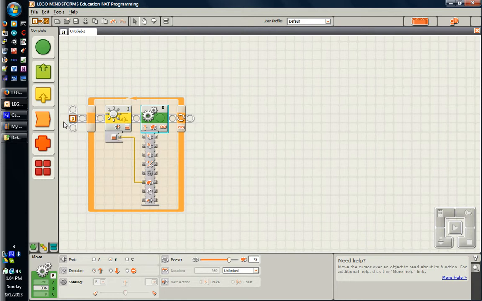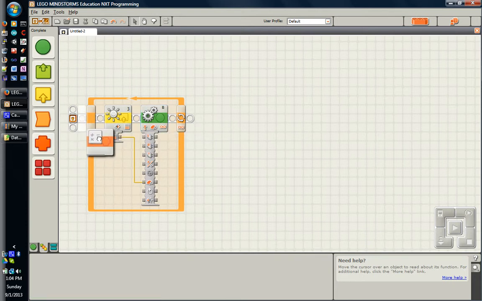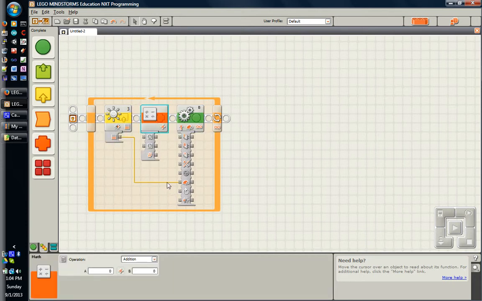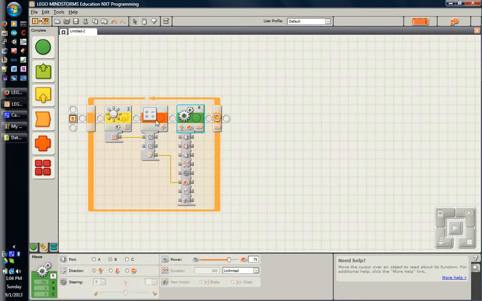The way we do that, and that's the way that we're going to proceed with this, is we come over to this Data tab and pull off a math block. Put it right in the middle. We want to delete this wire, so just click on it, press delete. Take your intensity and wire it into the math block. Take the result and wire it into the move block.